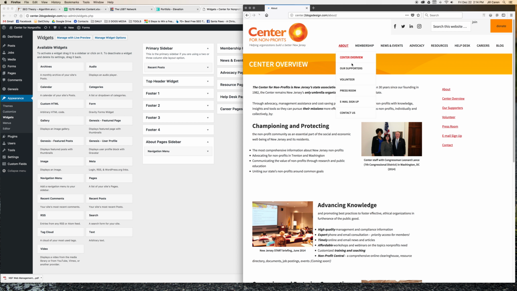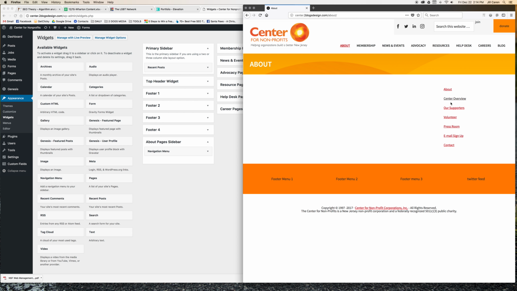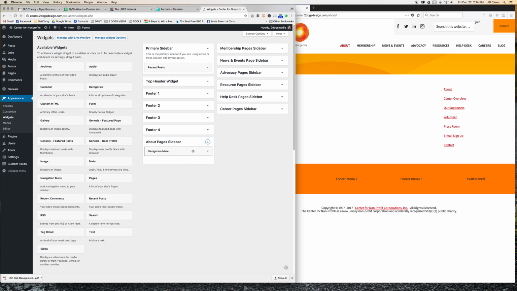So if we look at About right now, you can see we have a sidebar that shows the navigation, which matches up with the drop down. We did this so that people coming to the website can easily access any relevant pages within that drop down. So what we did here is we added the navigation menu. Now the menus are created in another area, which we'll go over in a second.